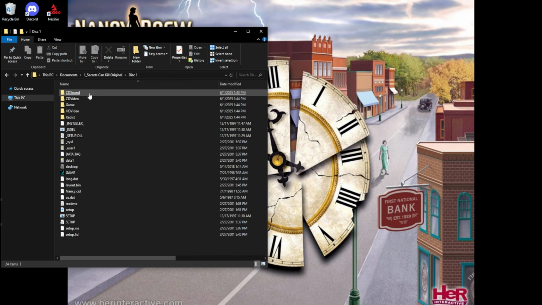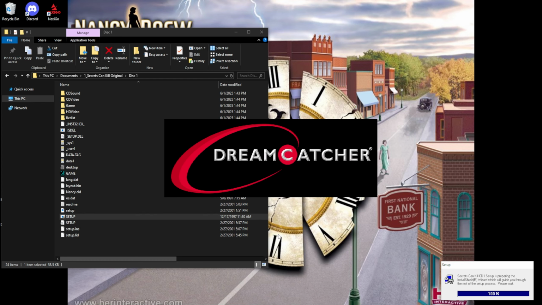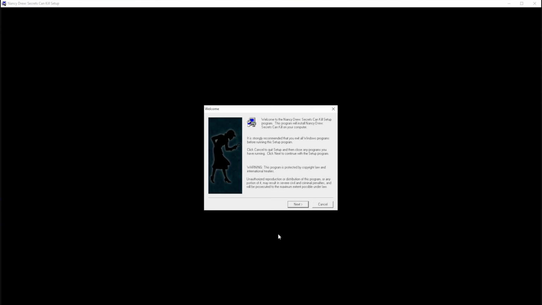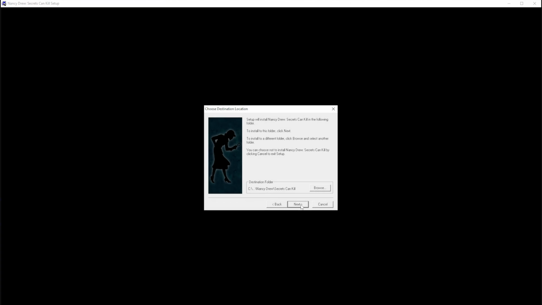So going into Disk 1, you're going to want to look for the Setup Application icon. Once you've found the setup application, you can begin the installation of the game. You can install this as normal, you don't need to do anything specific. Once you've hit the DirectX page as well, you can skip that program as it's not needed for the game.